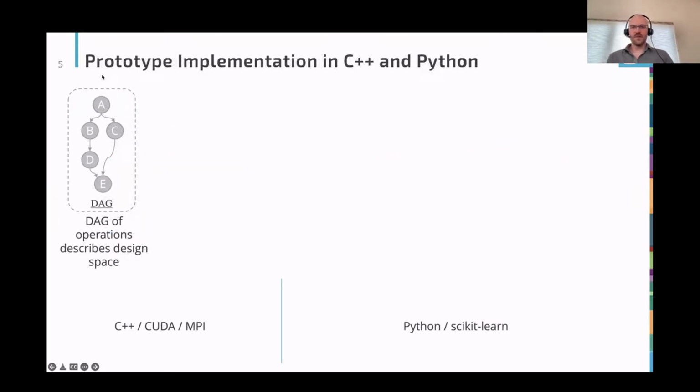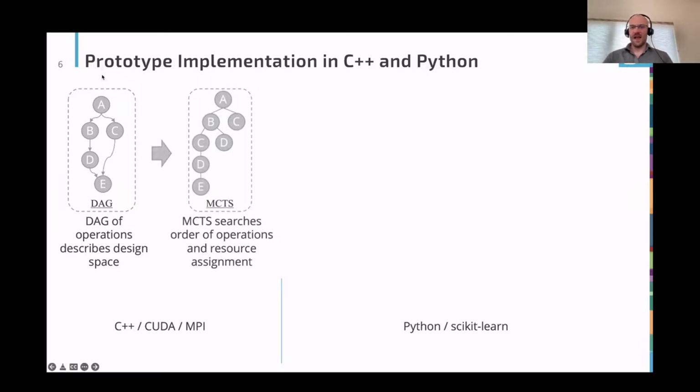The big picture of the prototype implementation is that we describe our design space using a directed acyclic graph of operations. Then we have Monte-Carlo tree search that explores the possible order of operations and resource assignments for those operations. This is implemented in C++, CUDA, and MPI, the same languages that application code is commonly implemented in, because we do some empirical benchmarking of this application. So we need to run the actual library code of interest.